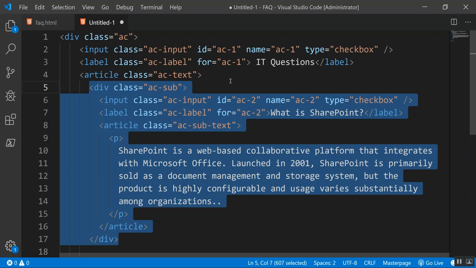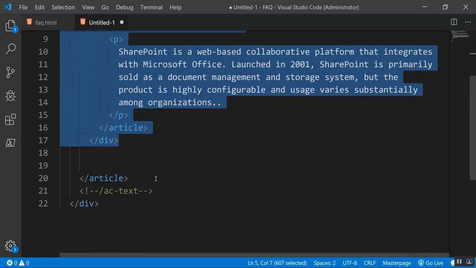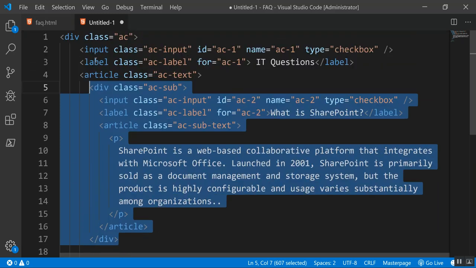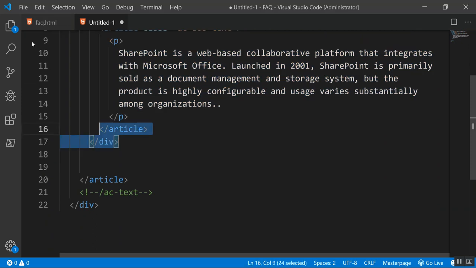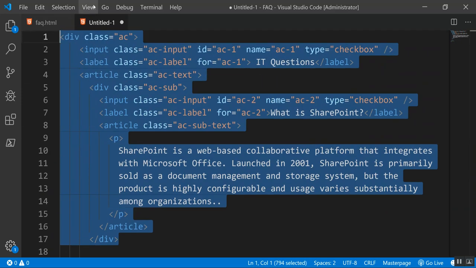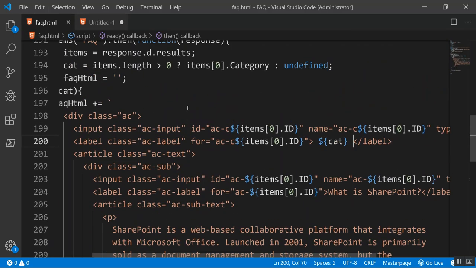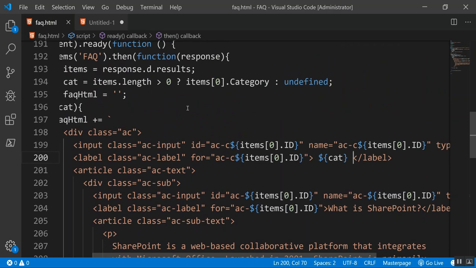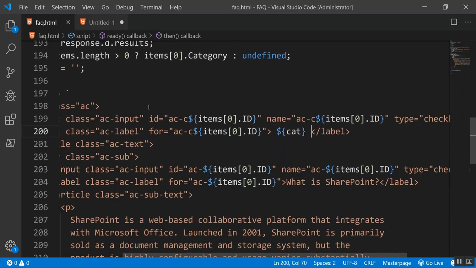Yeah, it is as it is. Look at this, the HTML looks like this. You see, this is one question, and this is one category, the whole thing. So I started with div AC again, all the way down to here. This is what I built. So I take this and put it here.